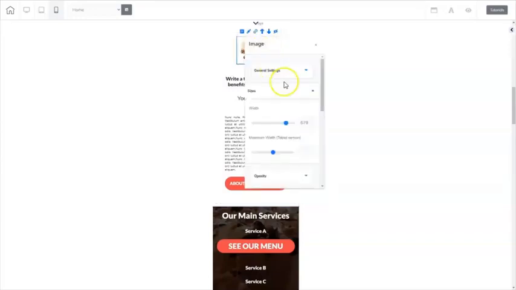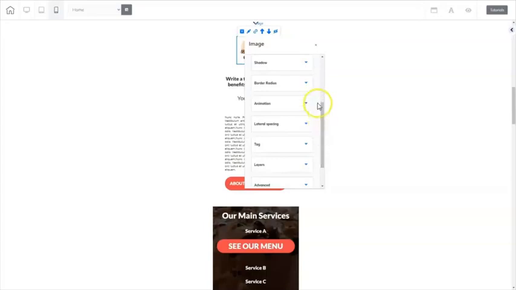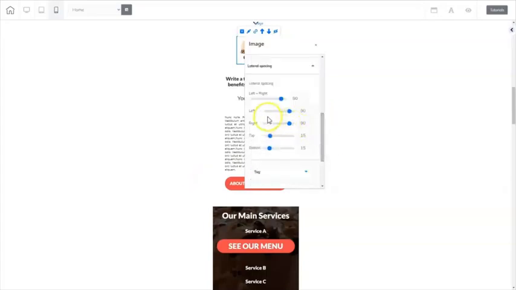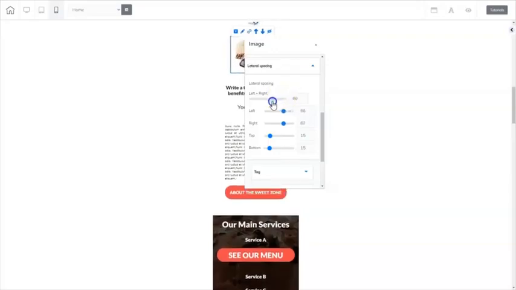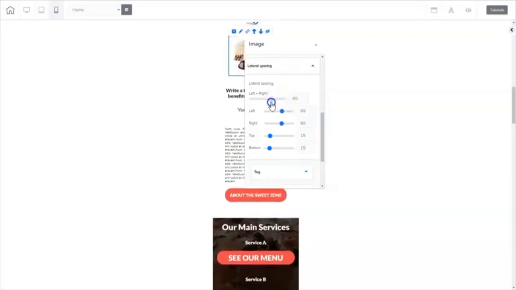We can decrease the space between the image and this text line by selecting the image. Let's right click and come down to lateral spacing. Here we can adjust it left to right, right here. Right now it's all the way over to the one way. Let's bring it into the center, and you can see that makes the image a little larger.